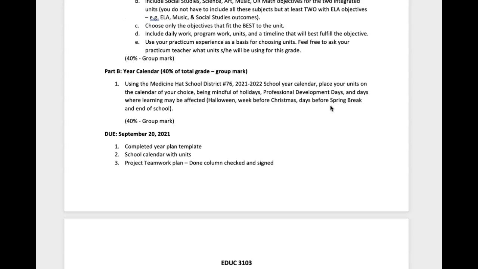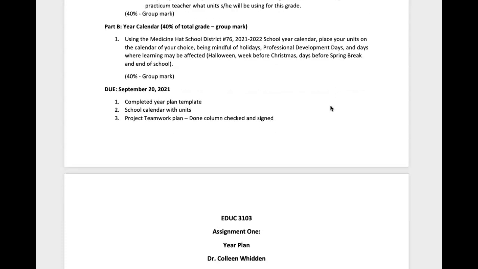Okay, so part B of this assignment is you're going to put your units on an actual real calendar. I put it on Blackboard. I want you to use the 2021-2022 school year calendar and place your units on the calendar. Be mindful of holidays, PD days, and days when learning might be effective.